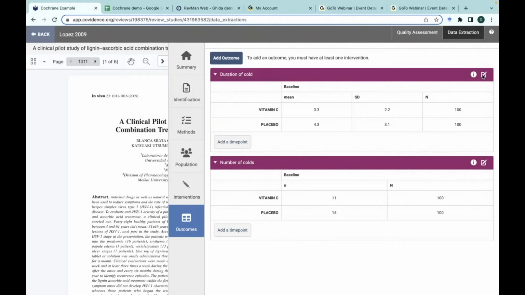And I'm just going to demonstrate how this can be. So this is arm level data. You'll see arm versus arm information on the mean and standard deviation and the population sample size. So this is continuous data at the moment, a continuous outcome.